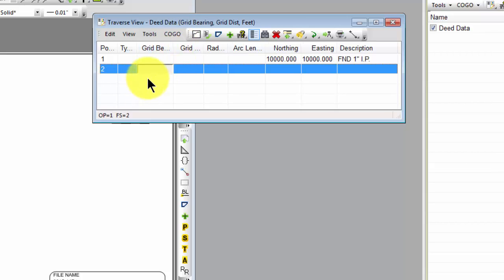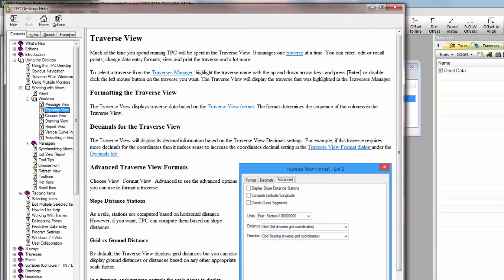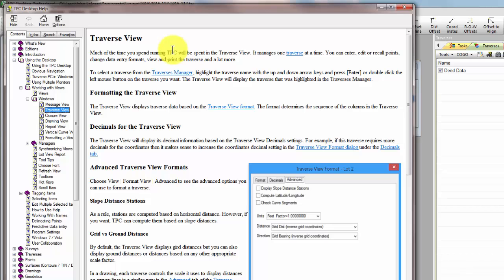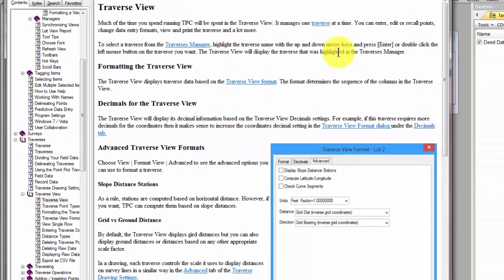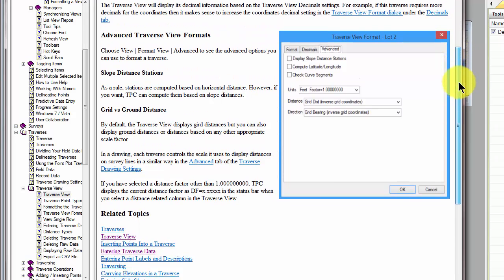Now I want to go north 90 east. If I haven't done this before or used Traverse PC before, I can press F1 and Traverse PC will bring up help for the context that I'm in. And in this case, I see that I'm in the Traverse view, so Traverse PC brought up information on the Traverse view for me. Let's look around in the help just a moment, and I see quite a bit of information about how the view is formatted.